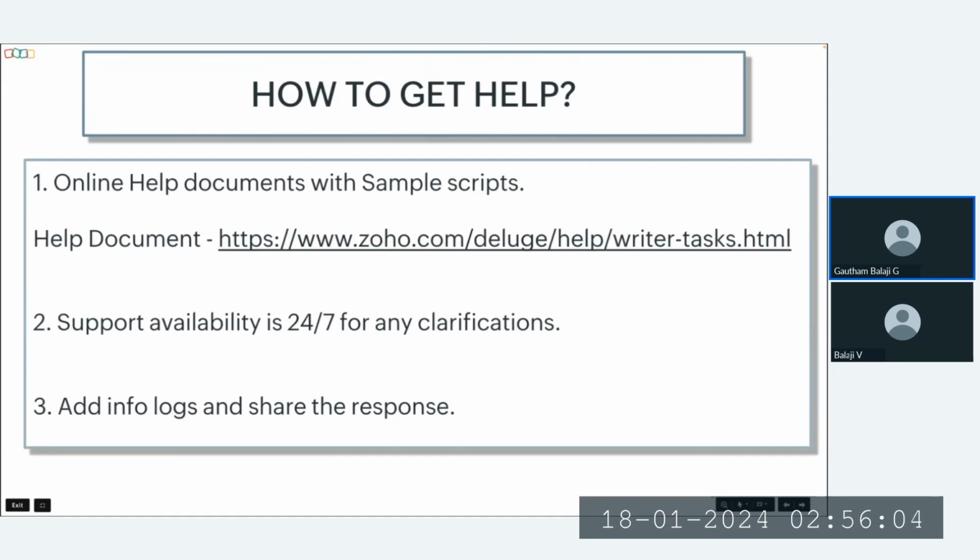Apart from this, if you would like to get any help, as we saw, many users are reaching out to support and partners for writing the scripts. So we would suggest you to check out our online help documents, which also contain sample scripts. As mentioned, we also have a predefined gallery, which will allow you to use the script with a simple click. All you have to do is change the URLs and the connection name based on the connection or the operation you're going to perform. You can also reach our support team, which is available 24/7 for any clarifications related to Deluge.